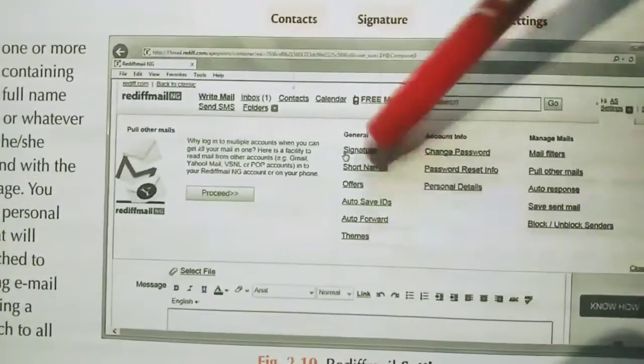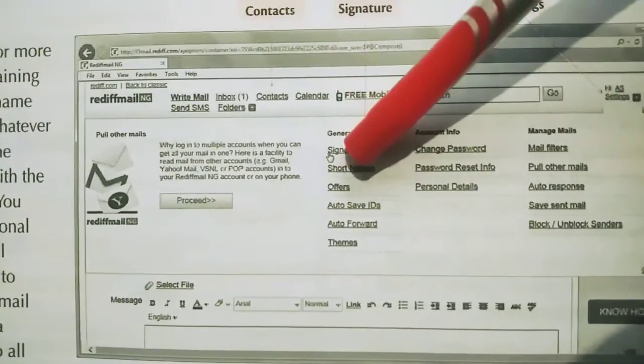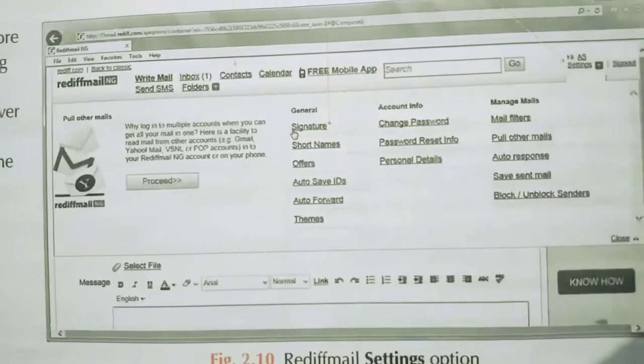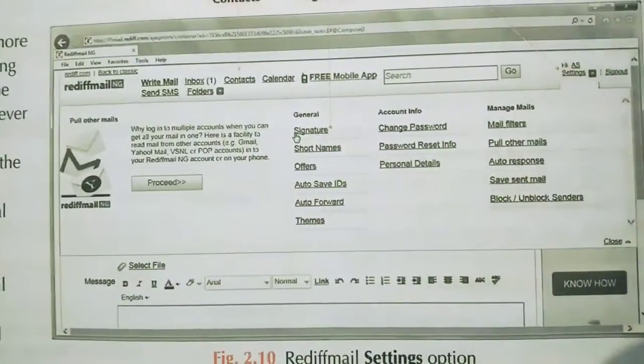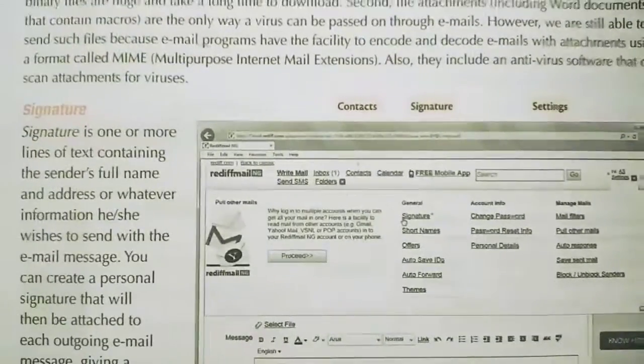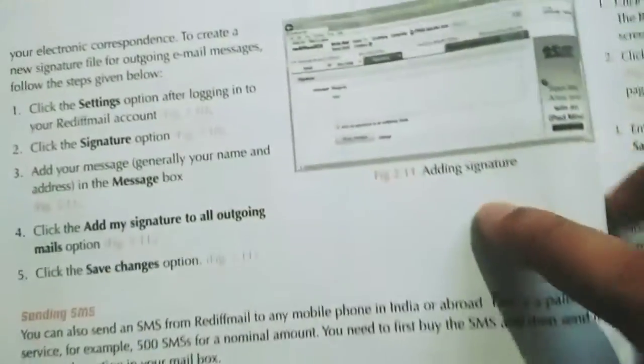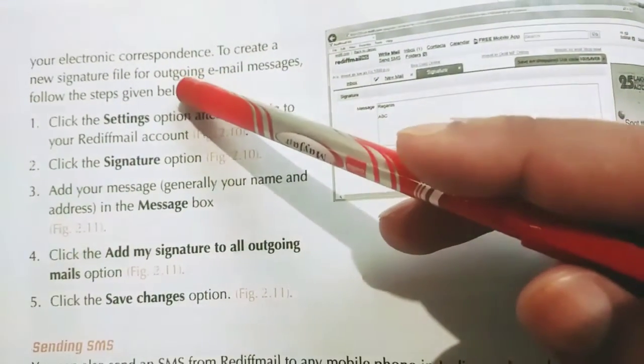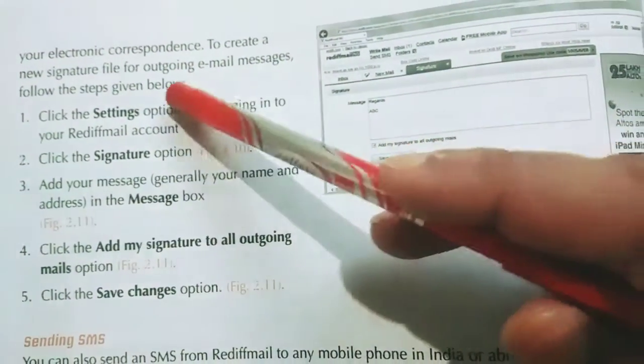That means you can set the signature here. Click on this signature, then write your name or whatever you want, your address. So it will be fixed. In the next page it is given in detail. See how to create your signature. To create a new signature for outgoing email messages, follow these steps.